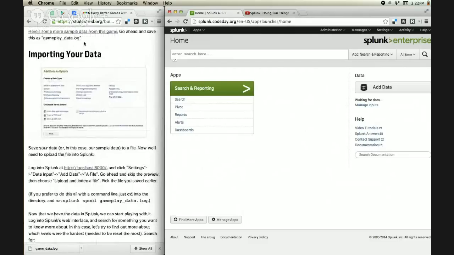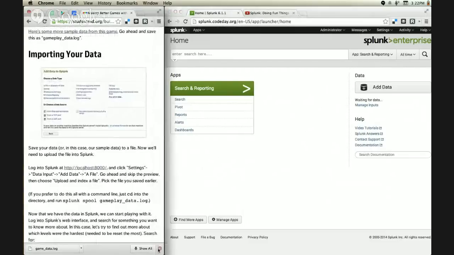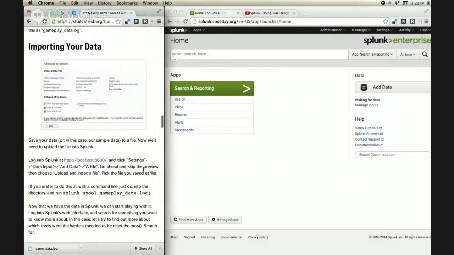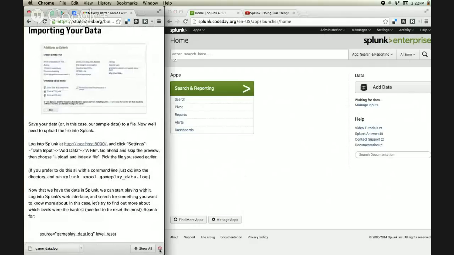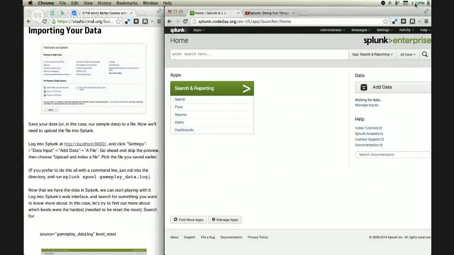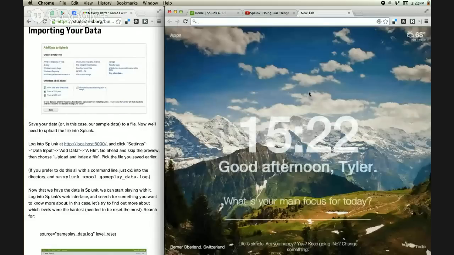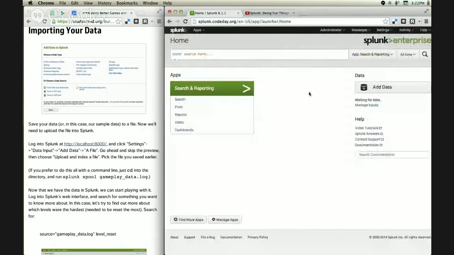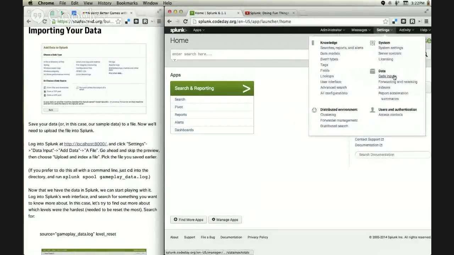You take the sample data, we have it on our desktop now, so now we're going to try to get it into Splunk. This is where it gets really cool. It starts to get progressively more and more cool as you realize what's happening. So I've opened up Splunk. Again, there's a desktop shortcut, or usually if you've installed it locally, you just go to localhost:8000. I'm going to click on settings and data inputs.